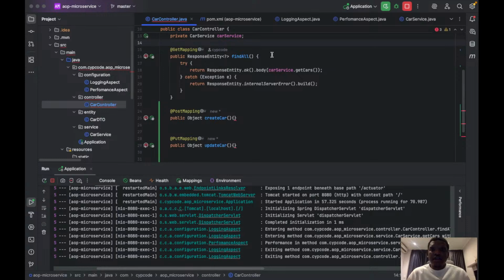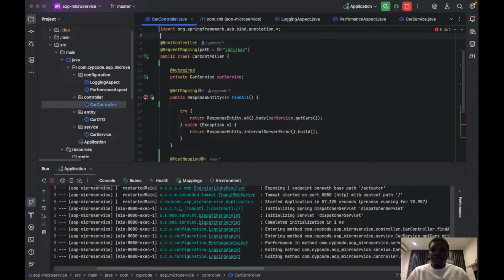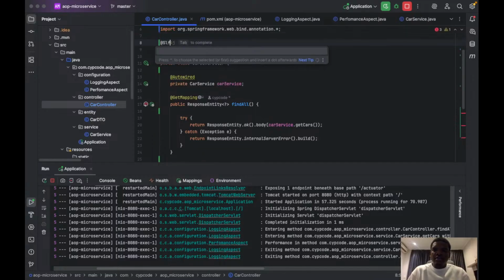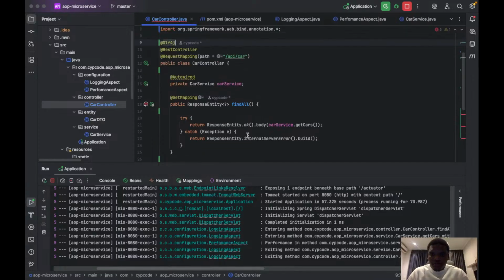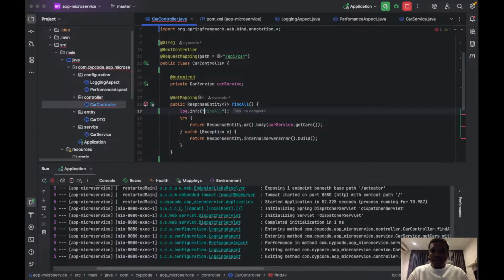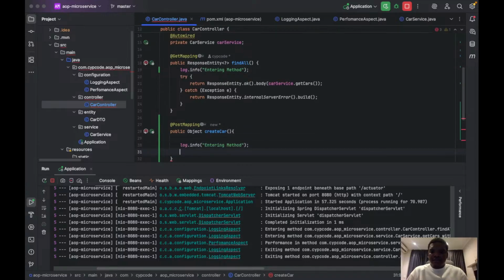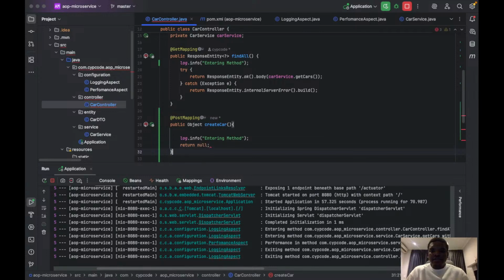So in here, we would have to, let me just see if I plugged in Slf4j. Let me just add Slf4j so that I can log this. So I would have to log info, and then over here I would say entering method. And I would also have to do the same thing over here. Then let's say maybe return now. That should be fine.